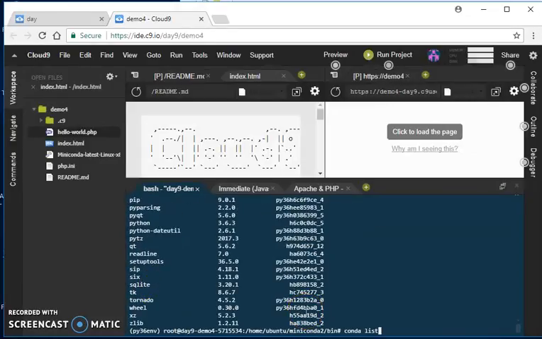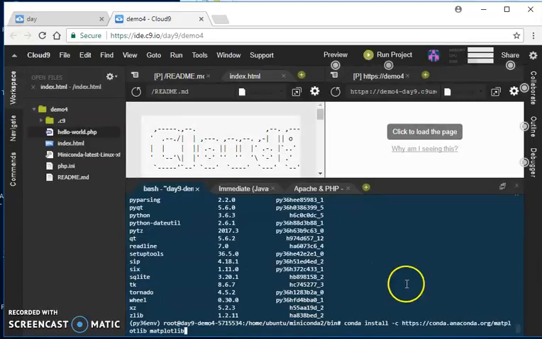It looks like the command I used was this command, conda install, and this takes it directly from this website, https://conda.anaconda.org, matplotlib, and then matplotlib. So you can basically duplicate that with all the other packages. I'm going to do that right now with pandas.